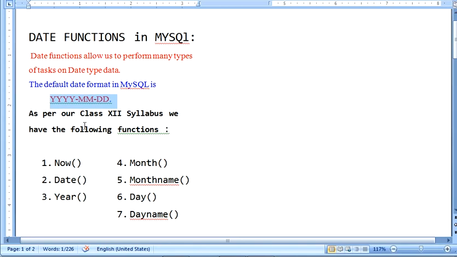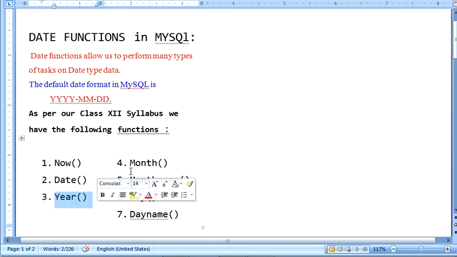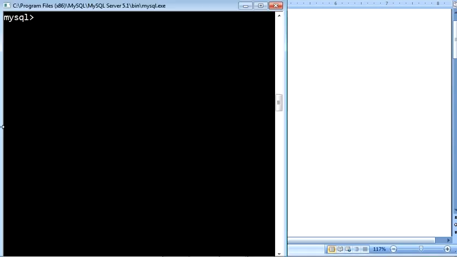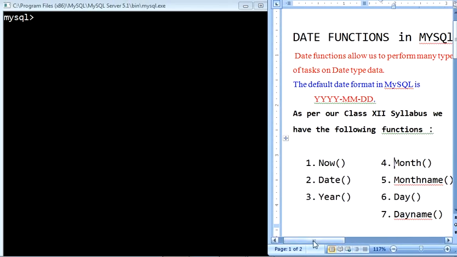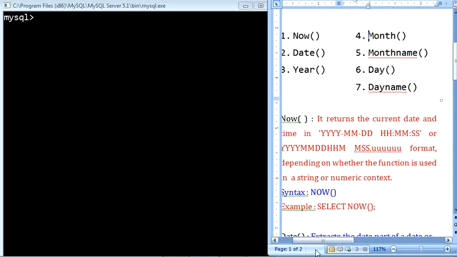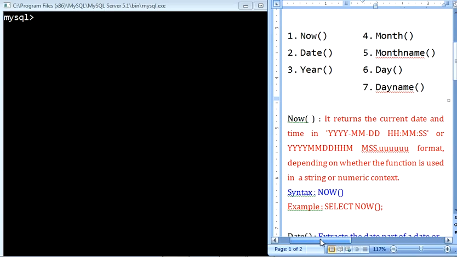As per our 12th class syllabus, we have these 7 functions in date. So the first one is now, then date, year, month, month name, day and day name. Let us learn one by one in brief. So the first one is the now function.